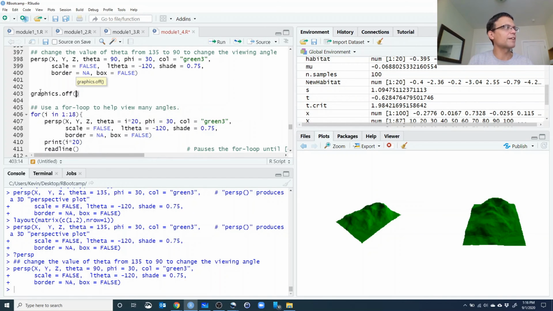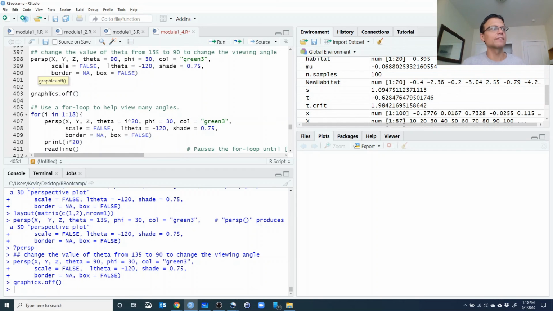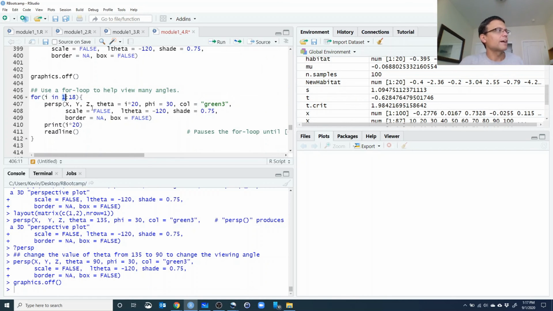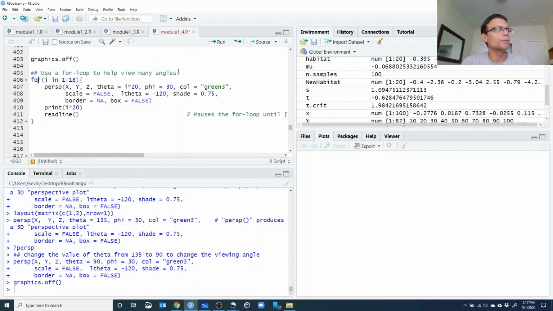So say graphics off. Everything. Another way to do that is to just click on this plot broom, which basically removes all the graphical device that has been viewed in the previous code. So you start fresh, basically. All right. So graphics off, and then we're going to use a for loop.